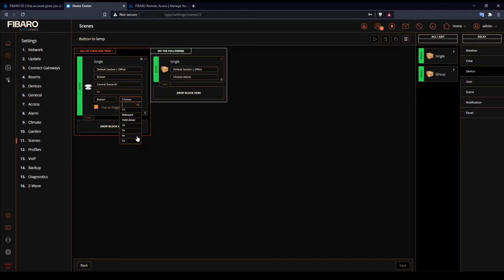On the right-hand side, we're in the main box that says do the following. So obviously, the first box references what happened first. And then once the first box has been done, we're going to do the following. So in this case, once the button has been pressed, we're going to do the following, which is, once again, the device, which is the office lamp that I've selected in the second box, and we're going to toggle it.